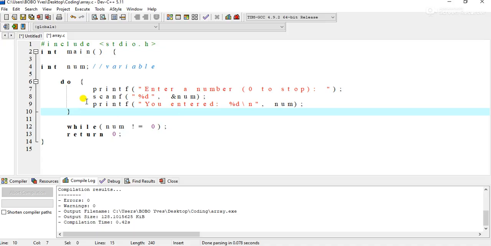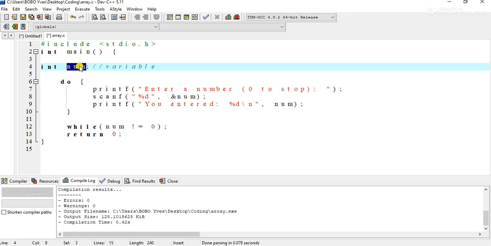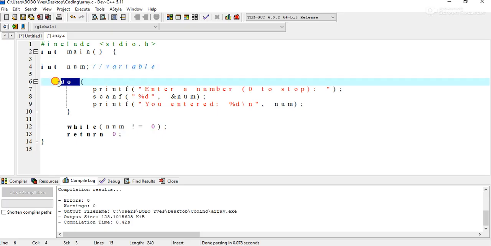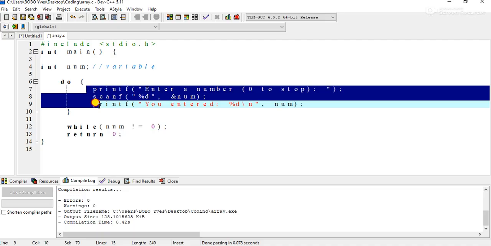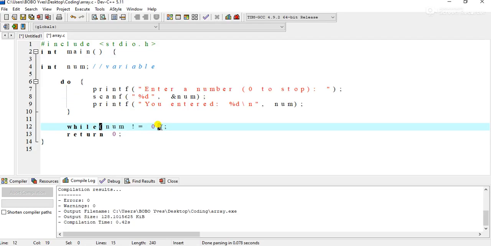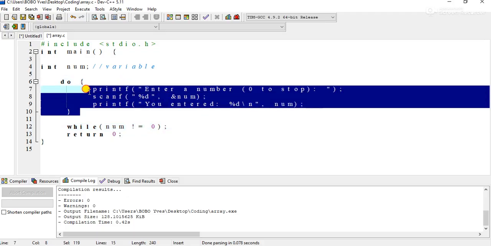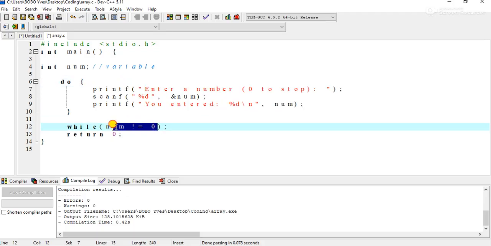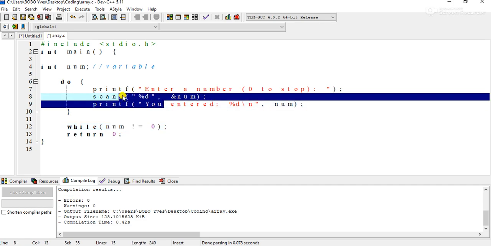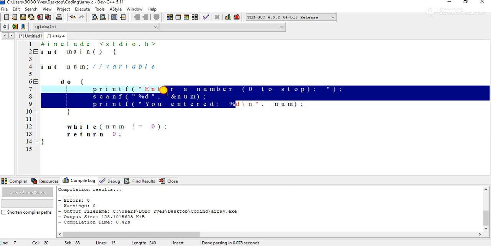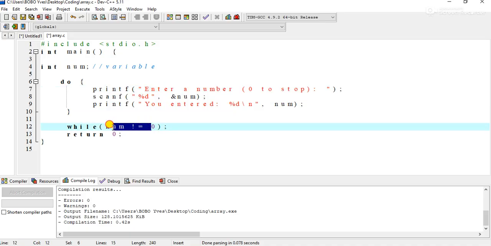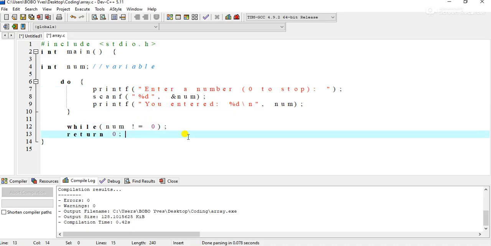In the example that I gave here, we are declaring a variable which is called num. This statement will be printed even if we are not yet ready to check the condition. This statement will be printed before checking the condition.